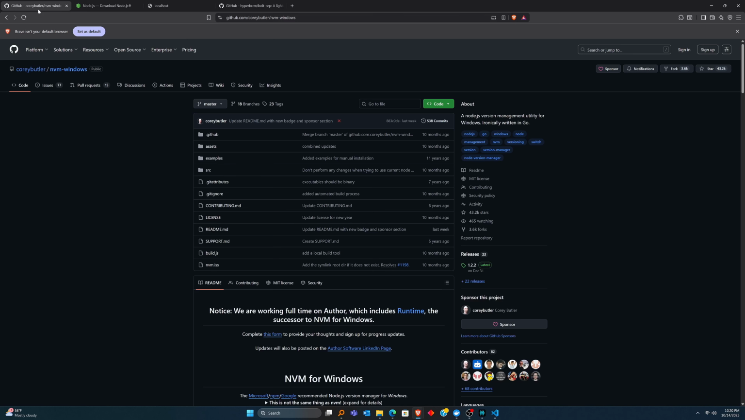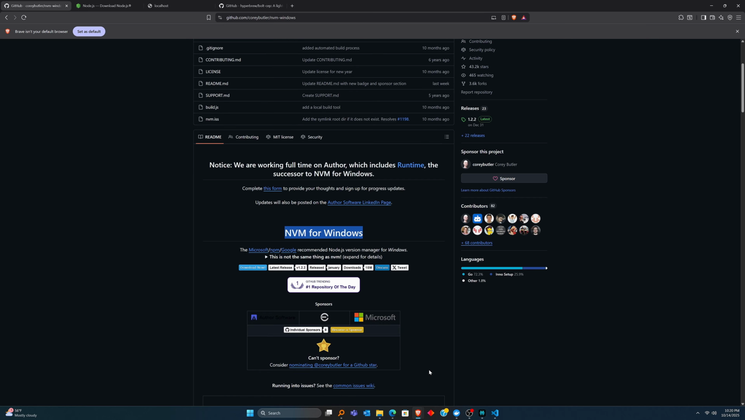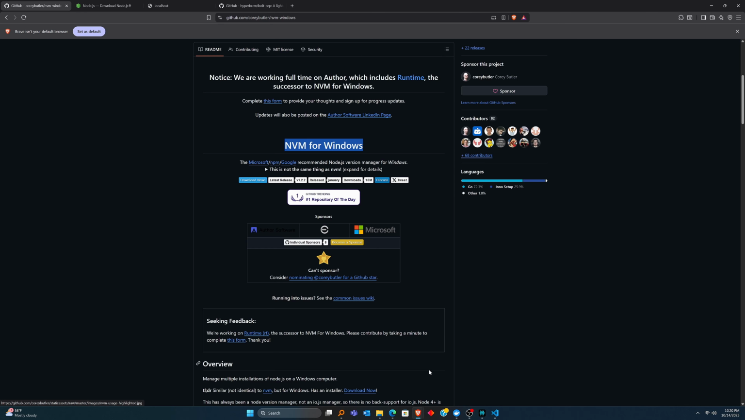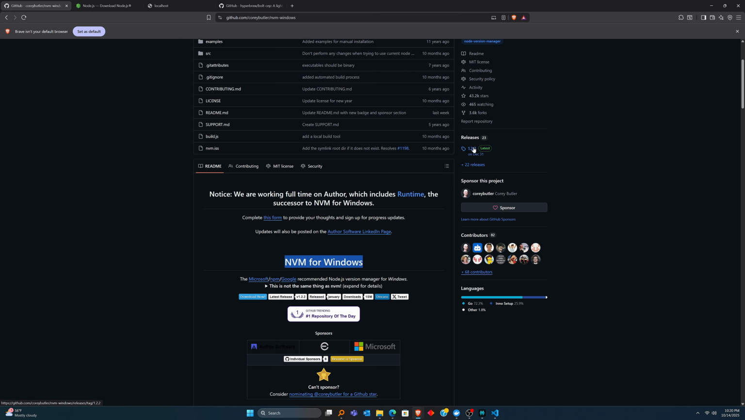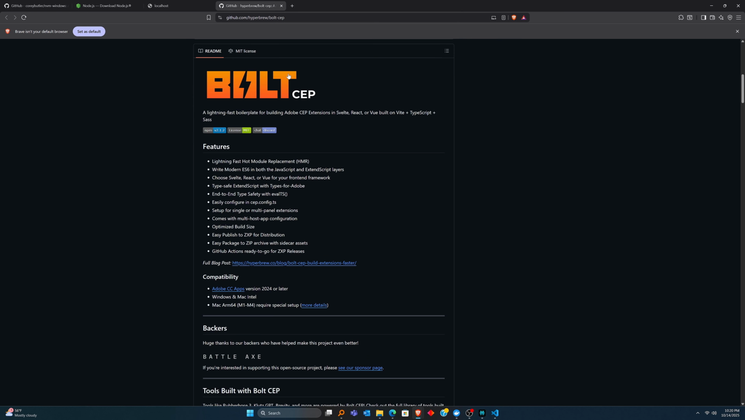I also recommend for my setup that you also install NVM for Windows. What this will allow us to do is switch between Node versions. If you already have a Node version installed, you can still install this NVM for Windows, and it'll automatically connect your current install. When developing older projects, I've used Node version 14 and other versions, and so for this Bolt CEP, you want to make sure you have 18 and higher.